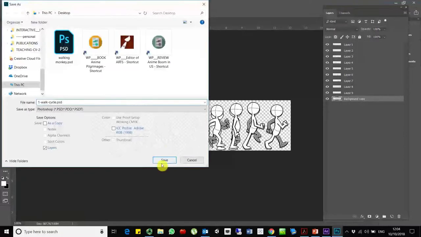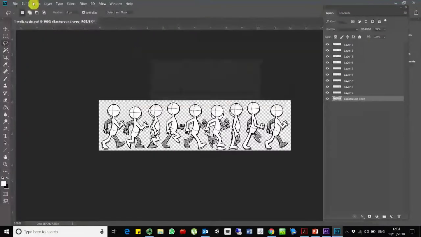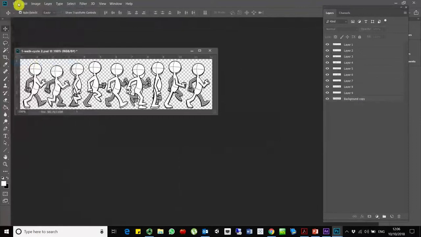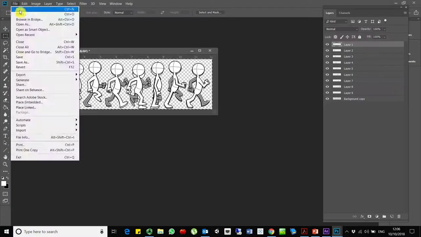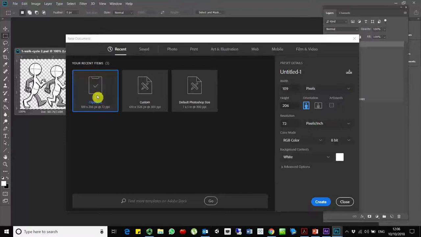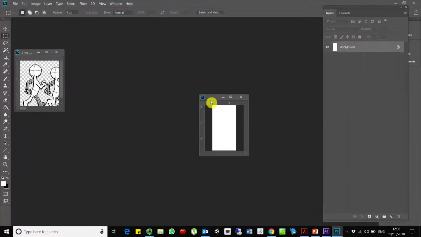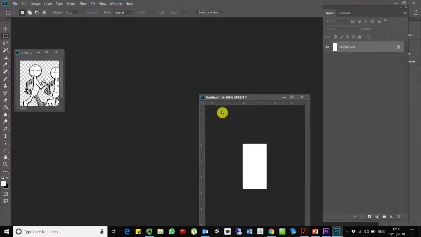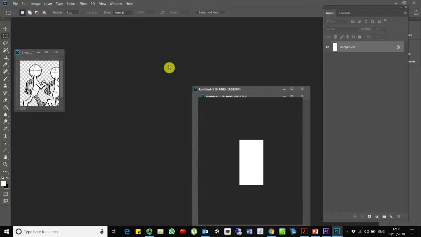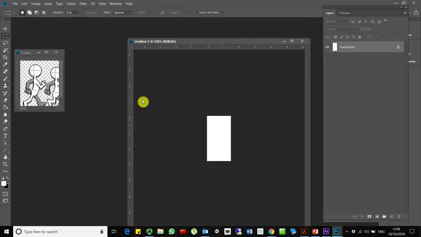I'm going to save this working cycle. Create a new one by selecting the first one, copy, new, size of the clipboard, but I'm going to do this a little bigger because it's not going to be always the same size.